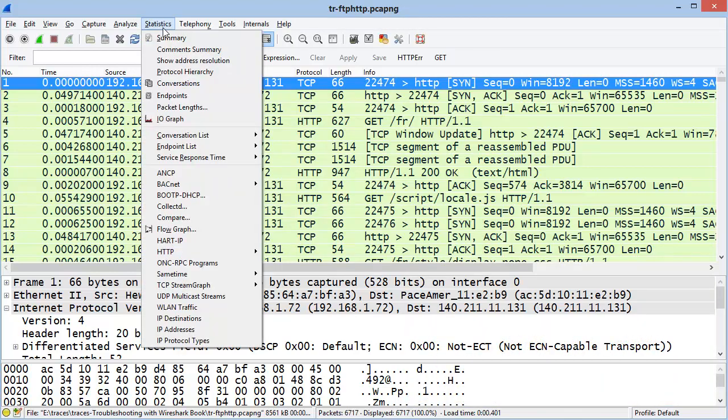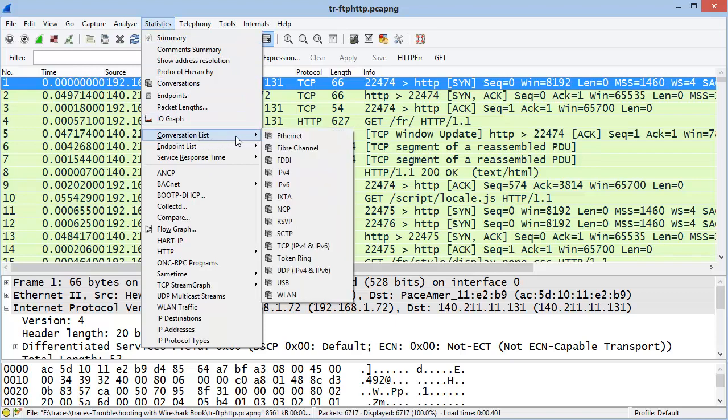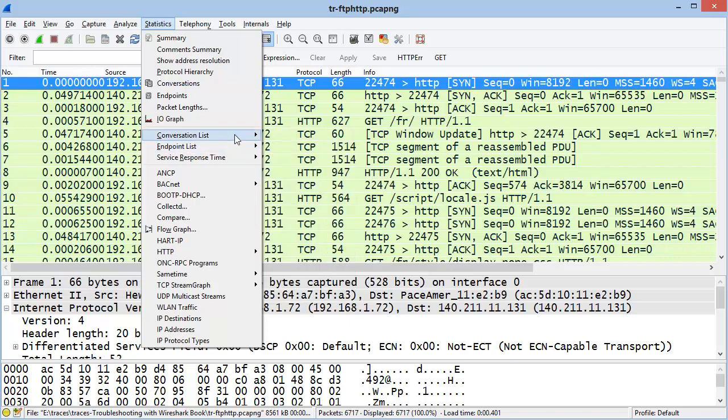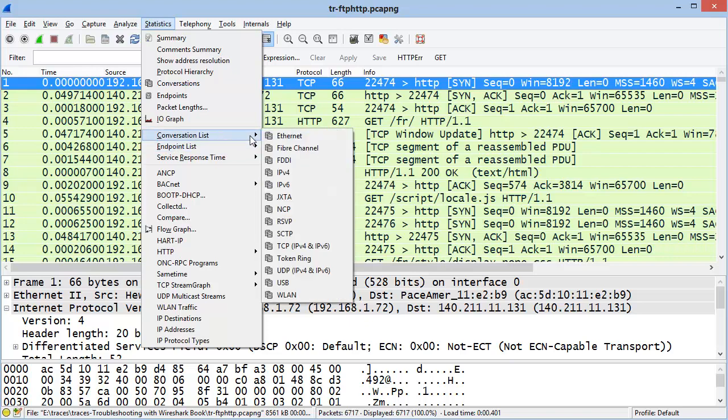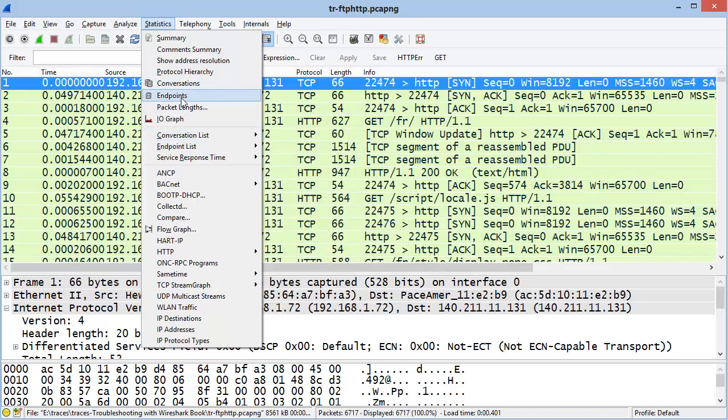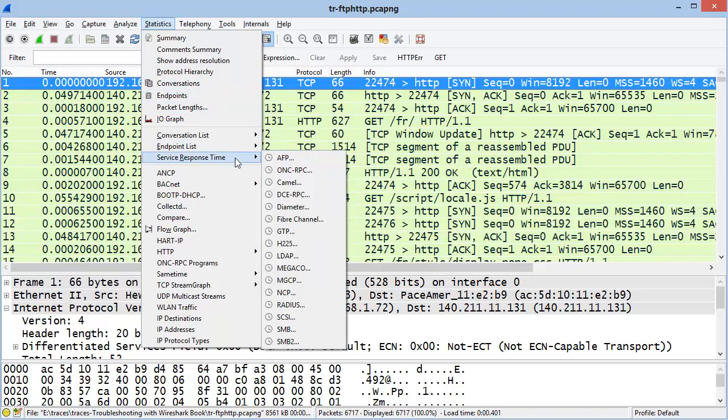Under the statistics area, we have some spots where it's a bit of a duplication. Conversation list and endpoint list, for example. This information is available to us up at the Conversations and Endpoints options above. Service response time measures the amount of time for each of these protocols and apps, the amount of time between a request going out and the response coming back.